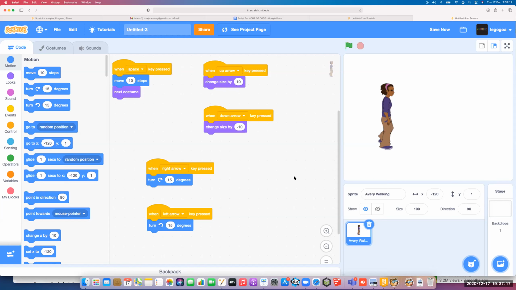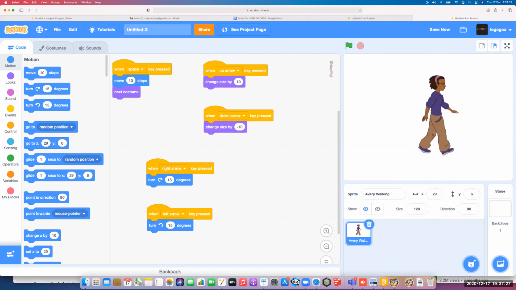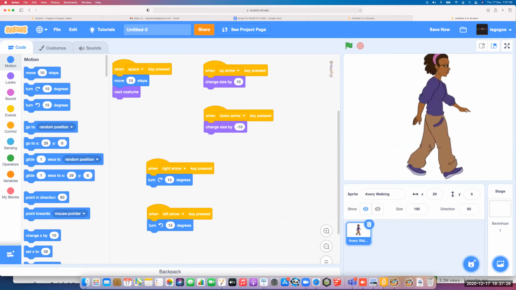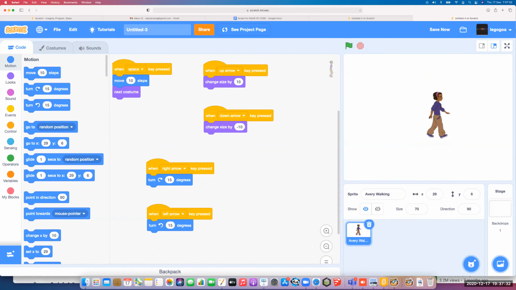So let's test it. Yes. So when we do this, it turns some degrees. And when we click on the space bar, it walks. When we click on the up arrow, it grows in size. When we click on the down arrow, it reduces in size.